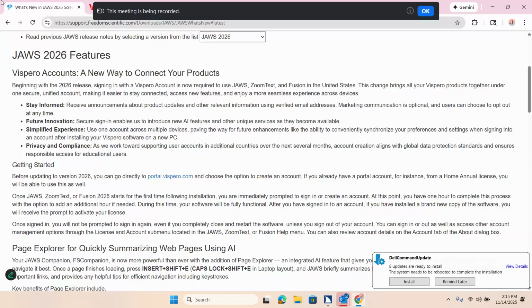All right, so why are we doing this, and what will it do for you? Well, having one Vispero account is going to enable you to connect all your products across devices. And so one of the things that we are getting ready to roll out in 2026 with the account process is the ability to sync settings across different devices.